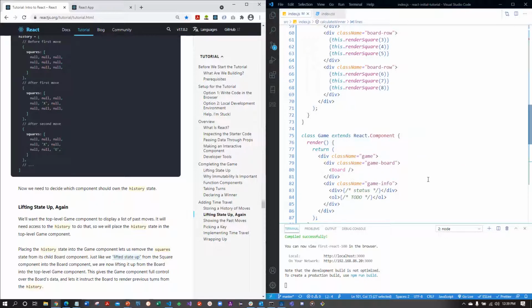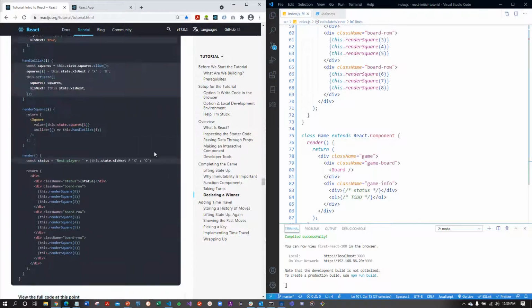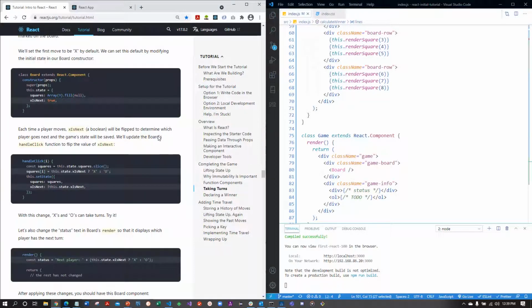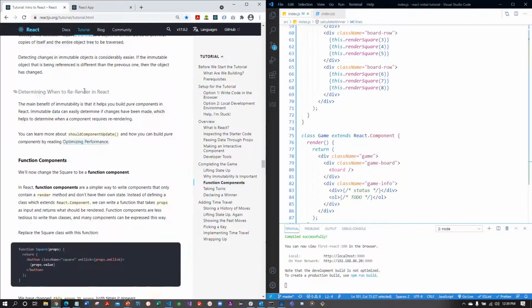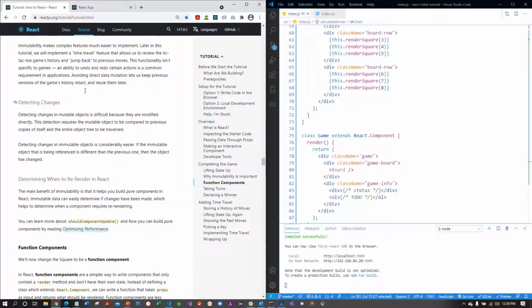We won't do that, but it's interesting to work on. This tutorial is really good to read through as well as not only watching this video, but also make sure you read through this. There's a lot of information about React. This shows a lot of common techniques that are used in React applications.